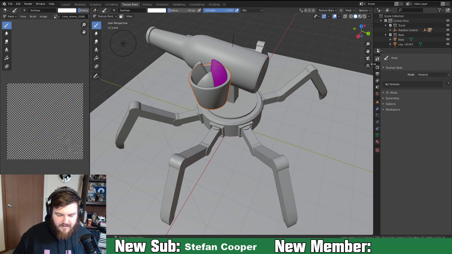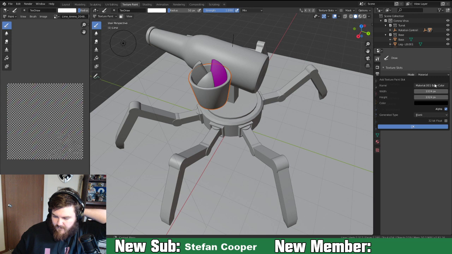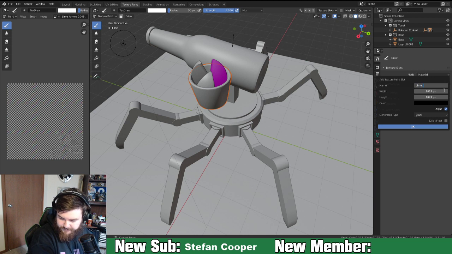All right, and last time I did some texturing, I created an image slot, but we're not going to do that. We're going to add just a base color paint slot here. Not quite sure how this is going to affect. Oh, maybe I have to do it differently. Okay, so that is different. So let's do this. So lime ammo, material, albedo, 2048 by 2048.